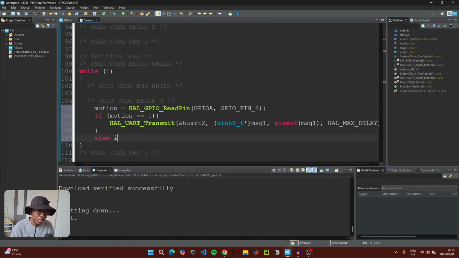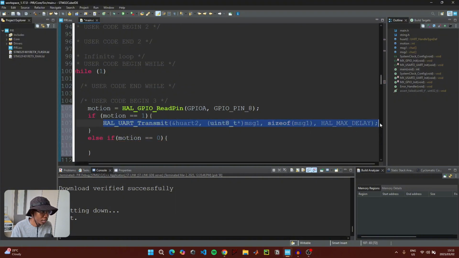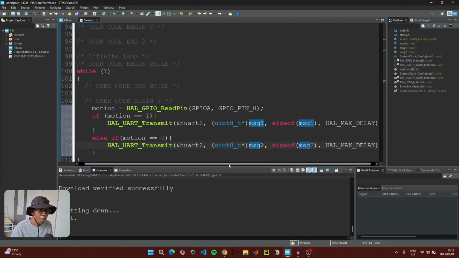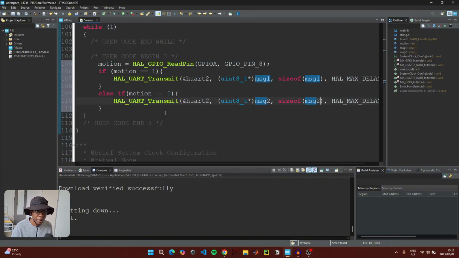Then we can say else if, and then if motion is equal to zero, meaning no motion is being detected, we want to print the second message, which is basically nothing. Then we're going to copy and paste this line of code, and then here we're going to change this to message two, and then change this one to message two as well. The code is very simple and it's very straightforward.